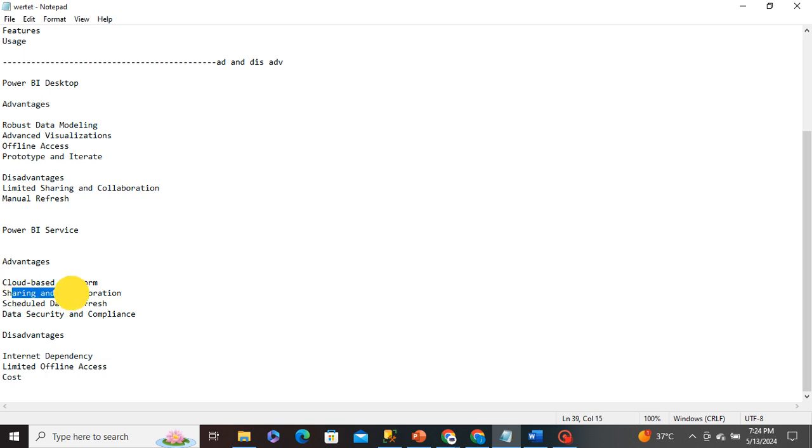Scheduled data refresh. Power BI Service supports scheduled data refresh, ensuring that reports and dashboards always reflect the latest data from the underlying data sources. Data security and compliance. It provides advanced data security features such as row-level security and encryption, helping organizations ensure data privacy and compliance with regulatory requirements.